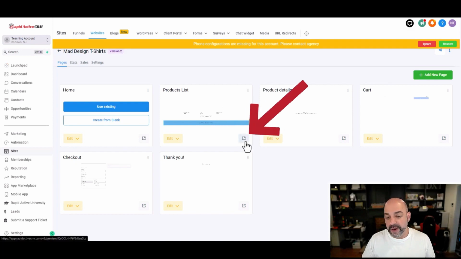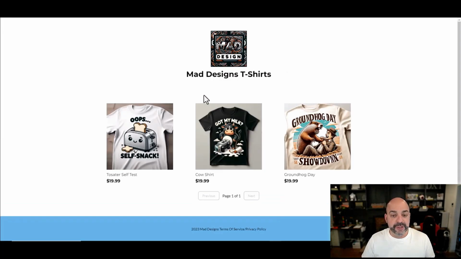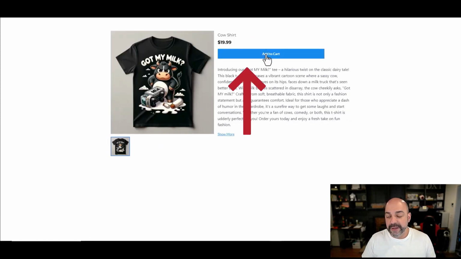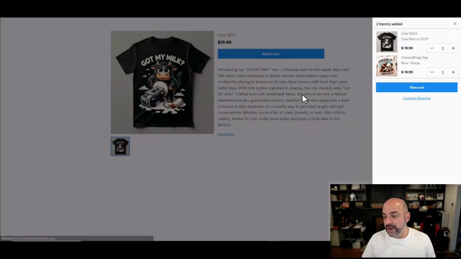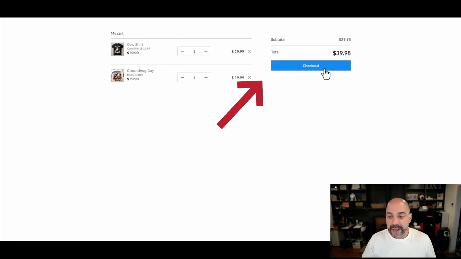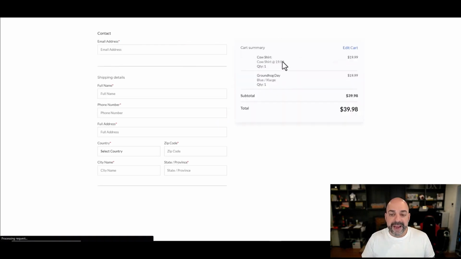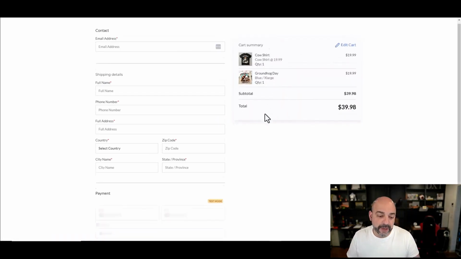So I'm going to come over here and go to the preview of the page. Again, we're going to go to the product. I'm going to add one of my cow t-shirts here. I'm going to hit add to cart. Perfect, the cart comes out. I'm going to take these away. Awesome. Go to checkout. Now I could add a coupon if I had a coupon code, but I didn't turn it on.